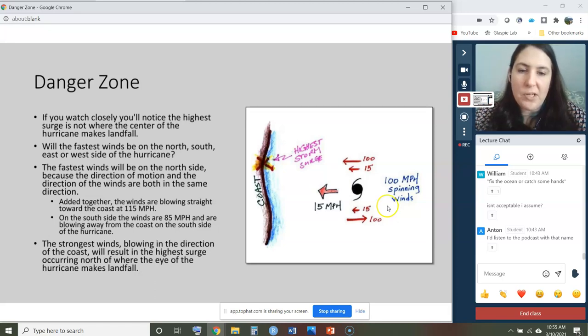So you're getting storm surge at a different point than the eye, because the strongest winds blowing in the direction of the coast will result in the highest storm surge. And this occurs if the storm is approaching the coast like this. It'll occur north of where the eye of the hurricane makes landfall.